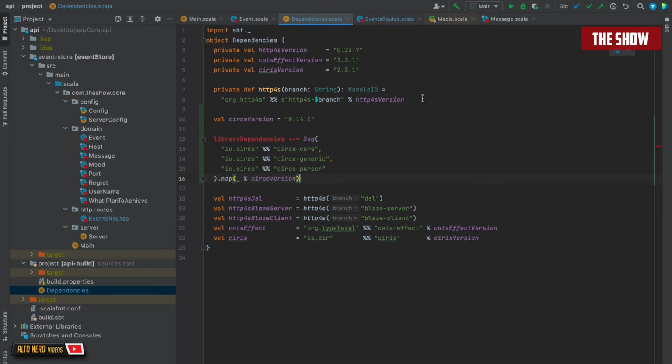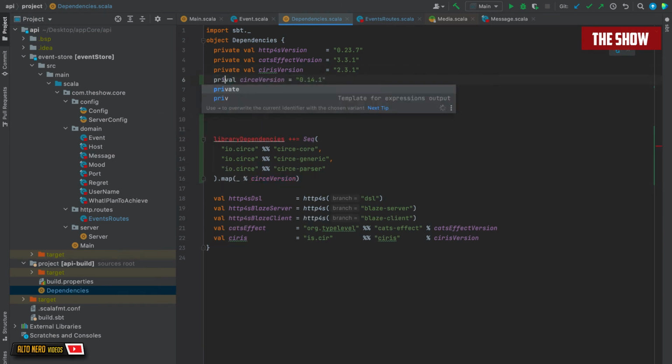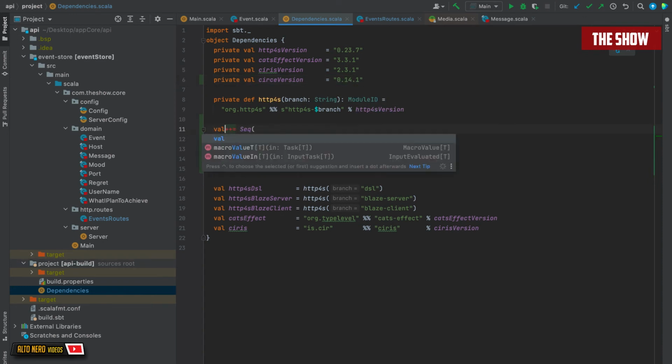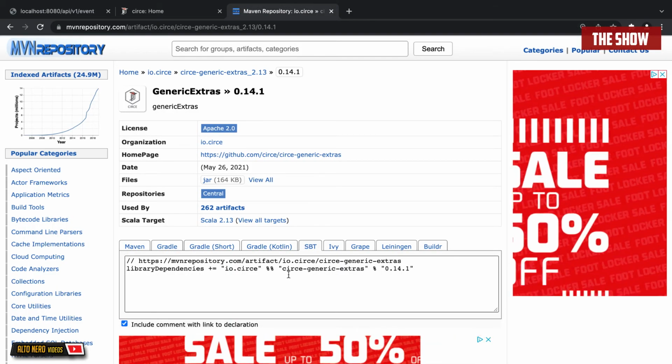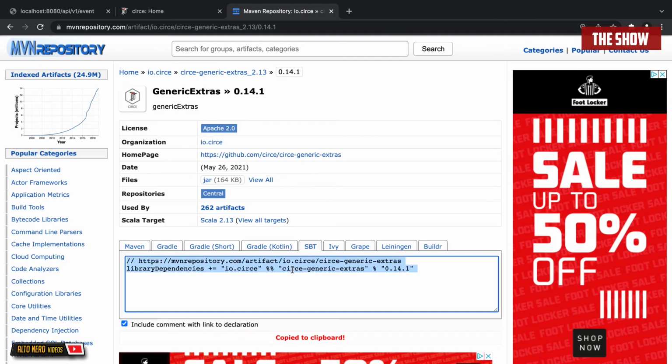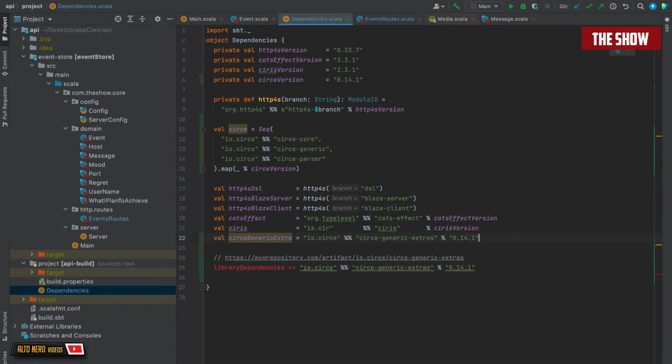I'm going to add Circe like so. Let me add the version. Let's make this private, Circe version. Let's call this val circe, which is a sequence. And let's build this. The next thing I'm going to do is add one more library, Circe generic extra. So I'll go on to Maven repository, copy the Circe generic extra library, come over here and paste it here. Okay, so I'll say val circeGenericExtra, which will be this, like so.